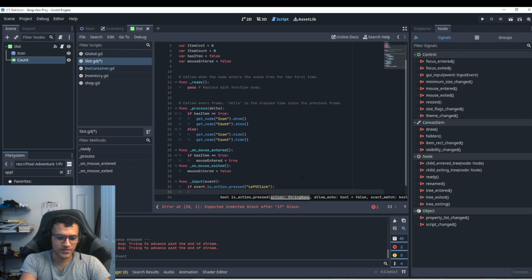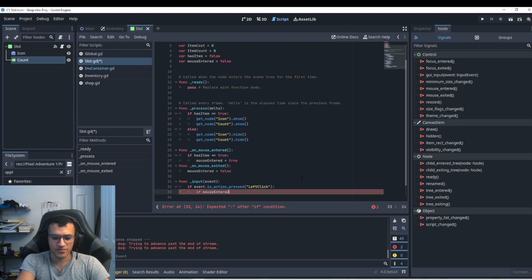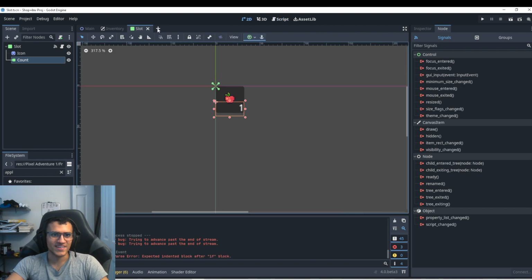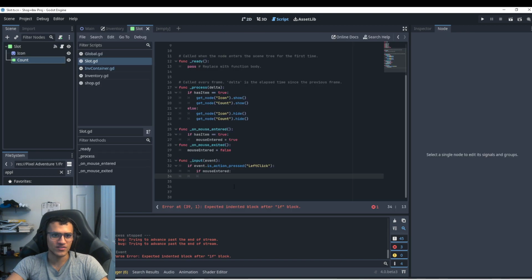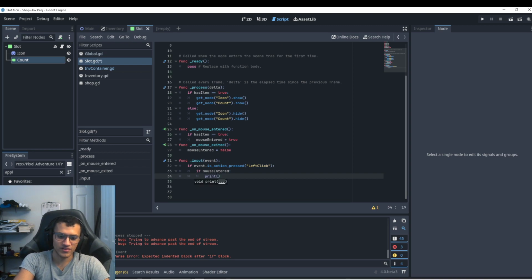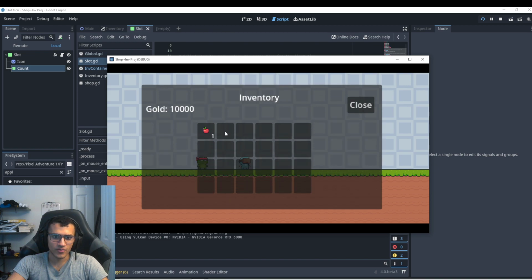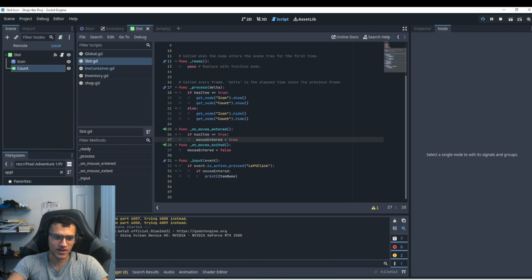Now that we check for the left click, we're going to check if the mouse is entered into this slot. So we'll say if mouse entered, then we can do something. What do we want to do? Well, we want the thing to pop up, right? In our reference, we have the item thing pop up. We have to make that, so let's make that. For now, let's print something. Let's print item name. Now let's play and see if this works. If I click a random thing, nothing happens, but if I click the apple, it prints apple.